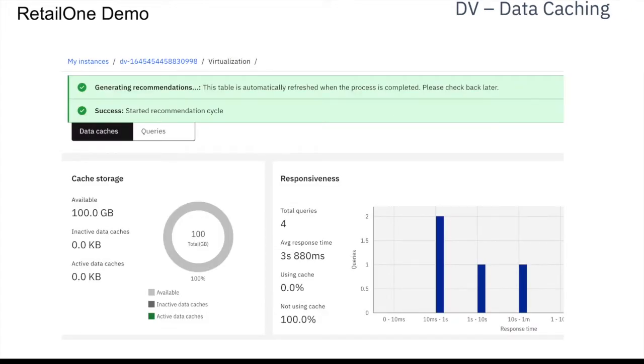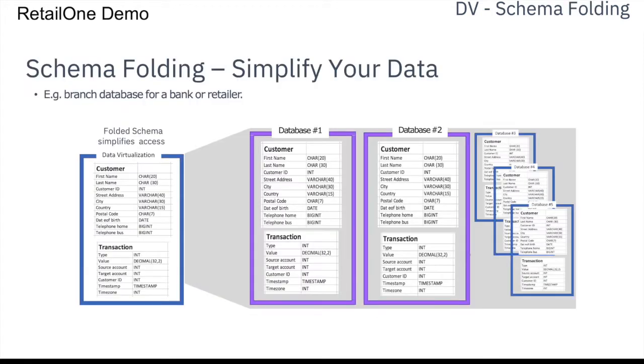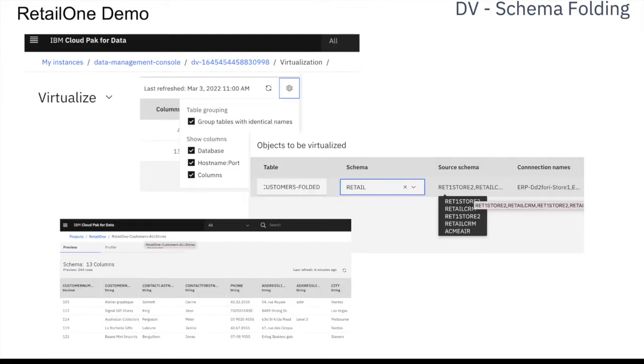Data will be then cached by this data virtualization to ensure the performance. And as RetailOne has several stores with different customer databases, data virtualization is able to detect that there are several similar customer tables that can be merged into a single virtual table. And this is what schema folding is about with data virtualization.